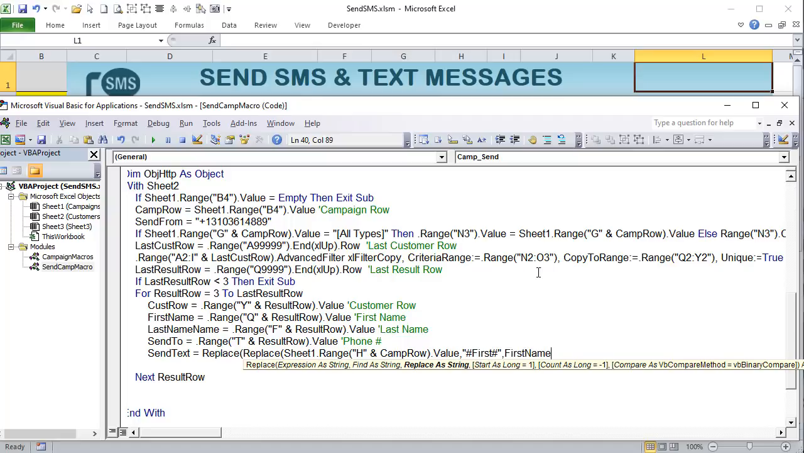Okay, what about the second one? The second time I'm going to look for, in this case, pound last, pound. Make sure you got the quotation marks coming. What am I going to replace that with? That's going to be the last name variable. That's it. So that's their syntax.